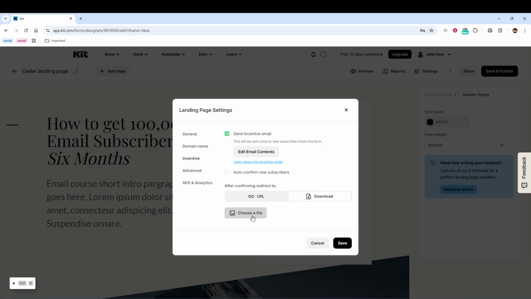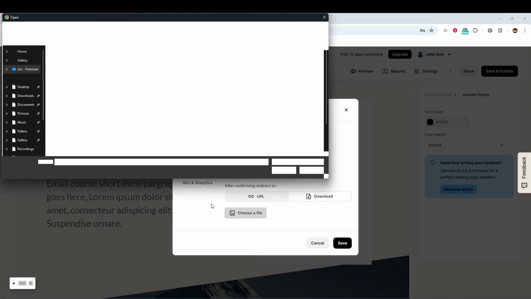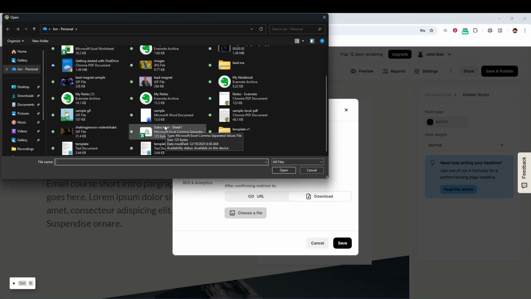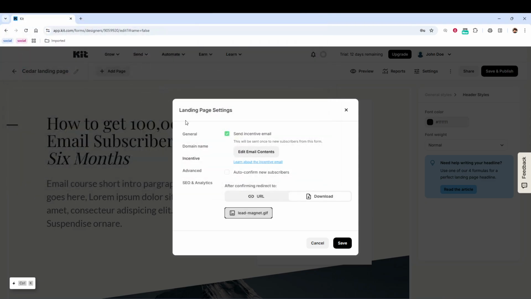Then upload your freebie file, whether it's a PDF, an image, or another supported format. Try to use a final, polished version of your file so you don't have to replace it later. After your file is uploaded and everything looks good, click Save to make sure your changes are stored.